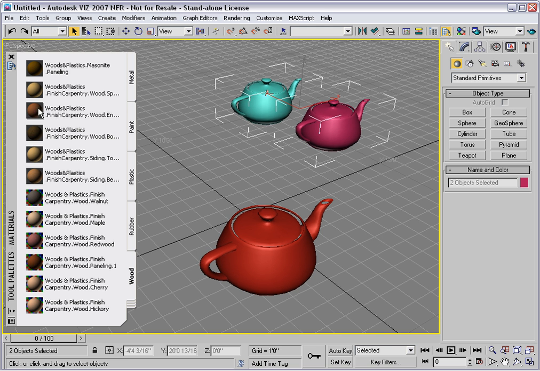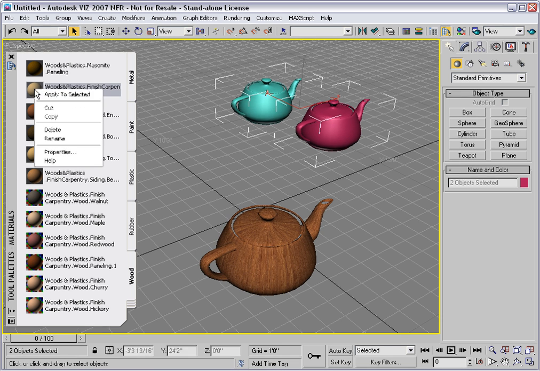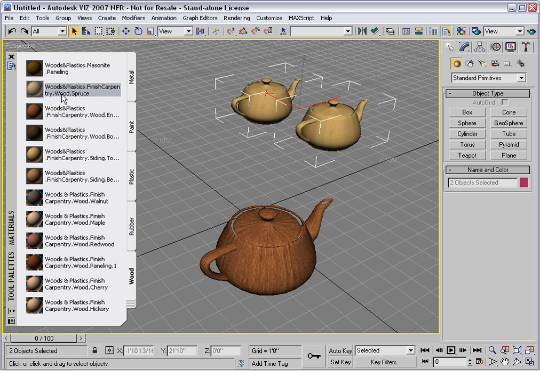You can assign materials by dragging materials out of the palette and dropping them on objects. Or you can right-click on a material and choose Apply to Selected. And you can assign it to multiple objects in that way.